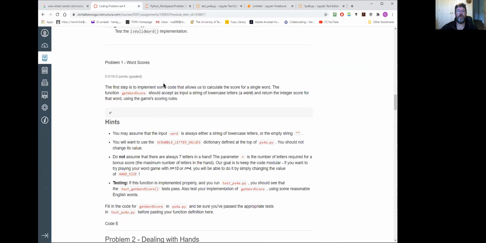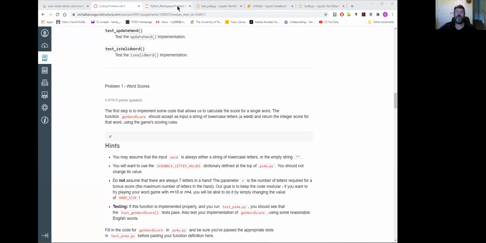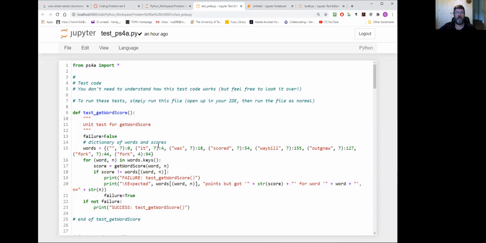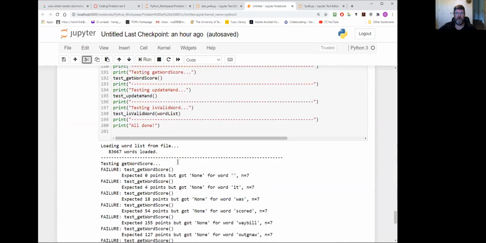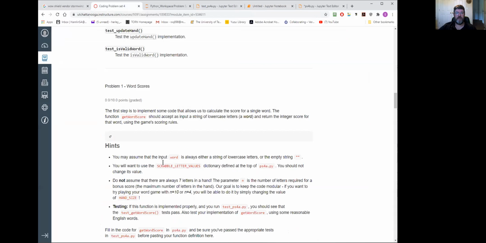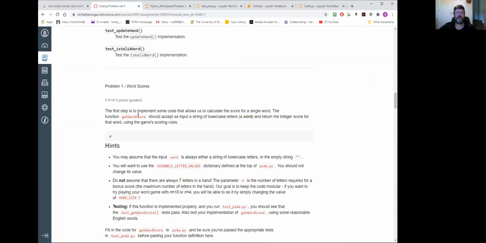Problem 1, word scores. I'm going to pause here. Okay, we're back. All right, let's see. Where do we leave off? Okay, we're at the untitled one. That's a test one. We just had done our test, and yeah, we see that doesn't work. Okay, great. So back to the coding problem. So problem 1, word scores.